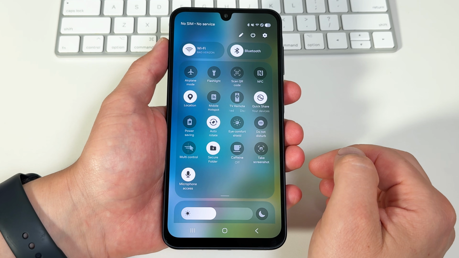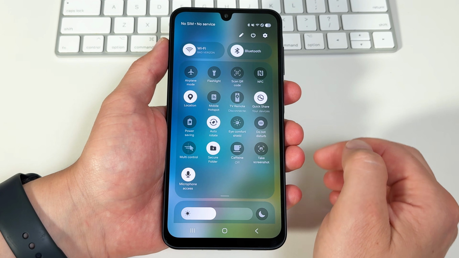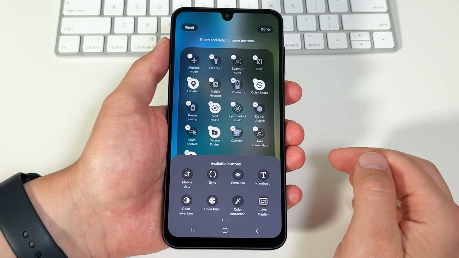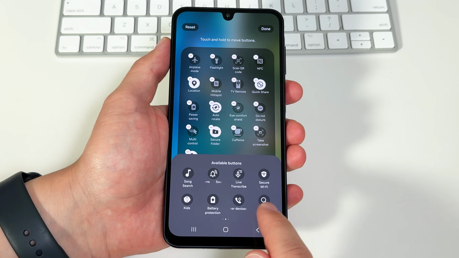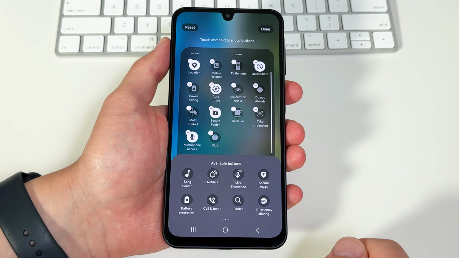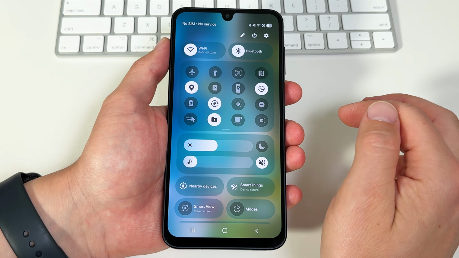If you don't have it, like mine doesn't, we can add the button by tapping the pencil icon on the top of the screen and then choosing Edit. Then we'll look for all the available buttons on the bottom of the screen. I see the Kids button on the second page here, so I'll just tap that and it'll get added to my quick settings. Then tap Done and Done again, and we're done editing the settings.